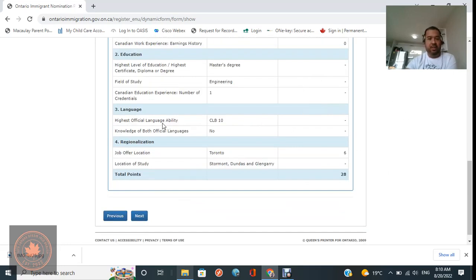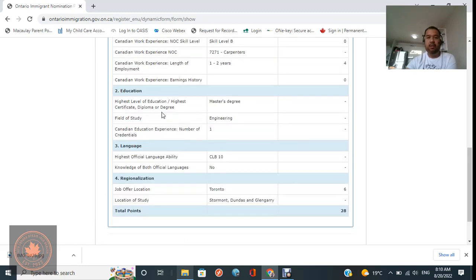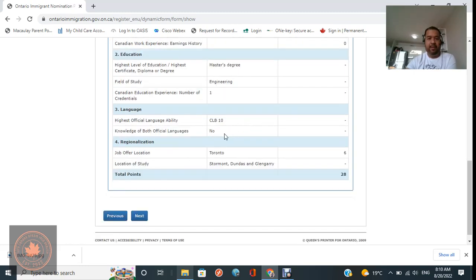So here in the language, as what I have said, the highest official language ability is CLB10. It's also no score because you are on the stream where the IELTS is not required. So knowledge of both officials is no. So education and language is not important for the foreign workers stream. They are not giving you a score based on that.